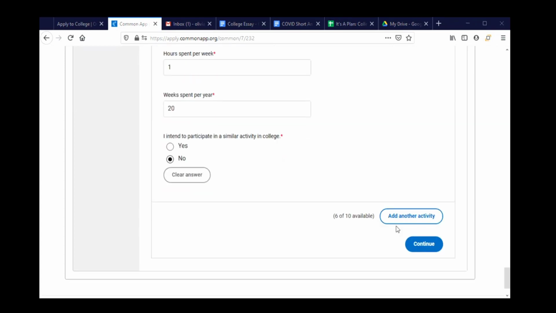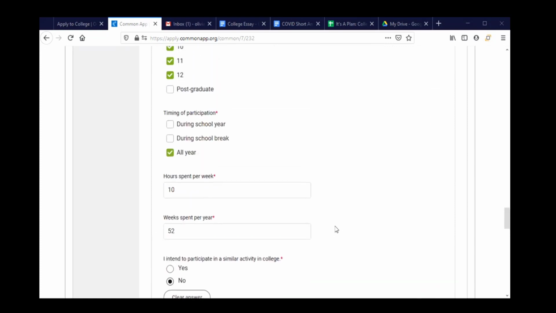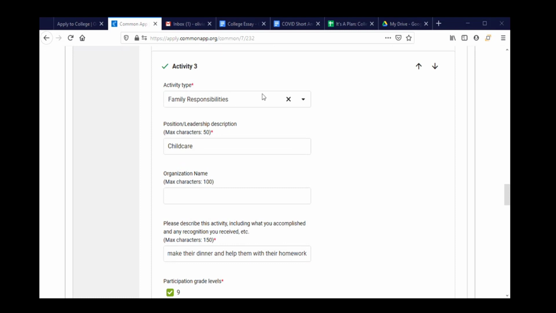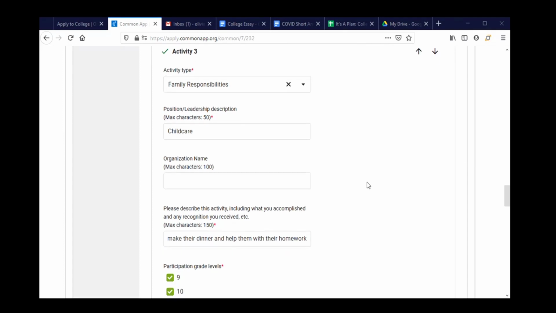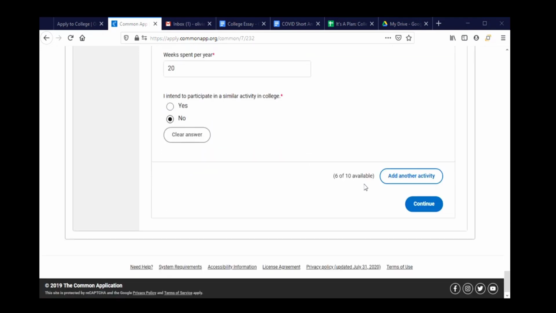That's all I'm choosing to enter. I can choose up to 10, but I don't have to do 10. I just need to do the ones that are most important to me. And I want to show that for one of them, for example, I babysit my siblings, and so I chose to share that. And there's an opportunity to choose an activity type of family responsibilities. And so if you have significant family responsibilities, or you have a job or community service, all of that can go into this section. And once you've added all the ones that you want to add, you can click continue.